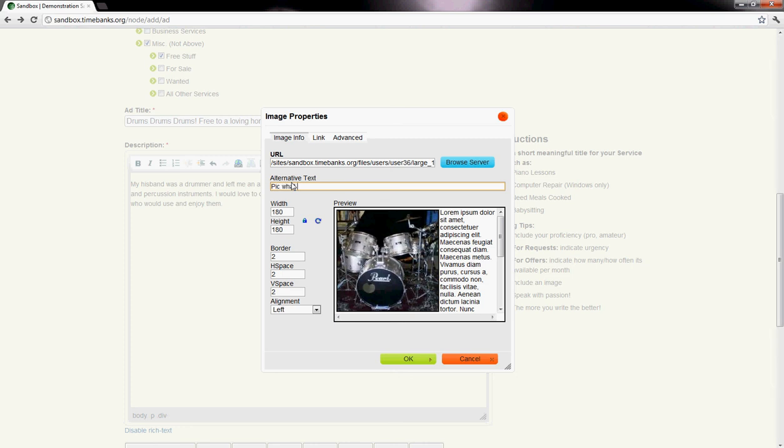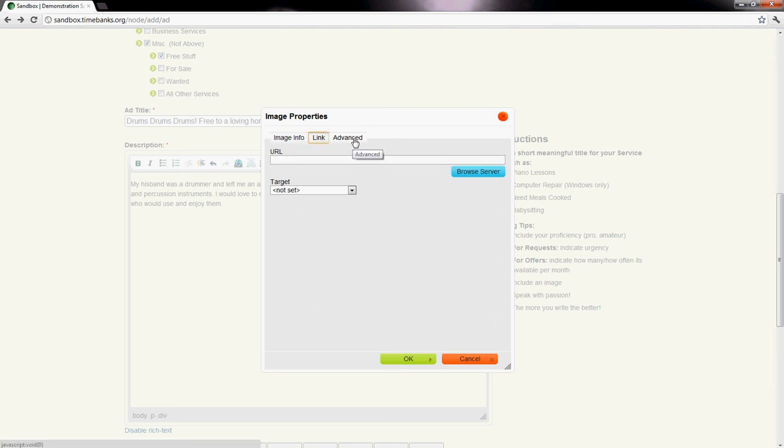I'm not going to be for time's sake, but, pic of drum set. It's fine. I'm not going to be that specific, but you really want to be pretty liberal in here because this is what the people who are vision impaired use to be able to use the internet. You also have a couple other things.